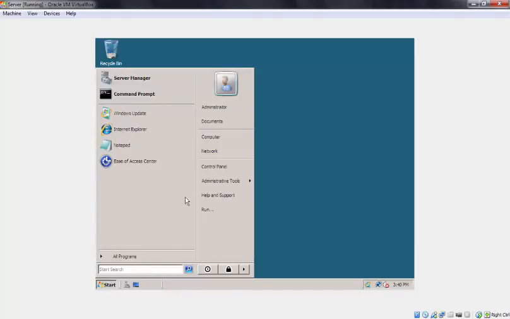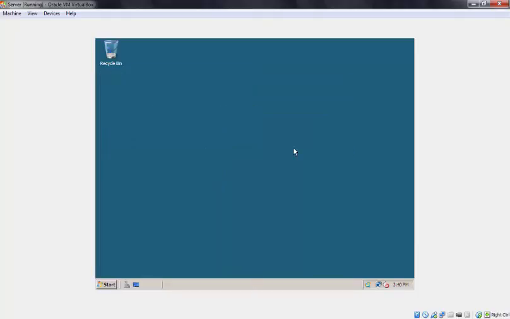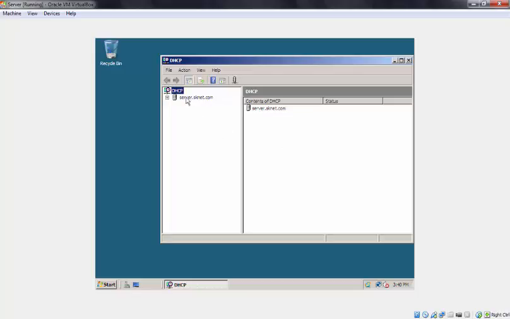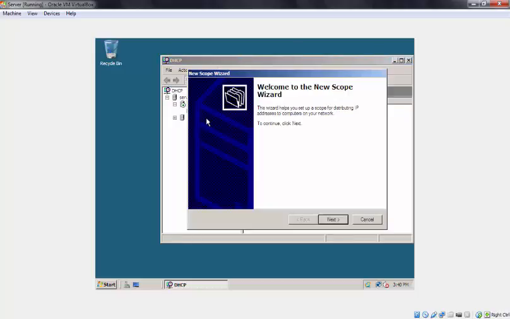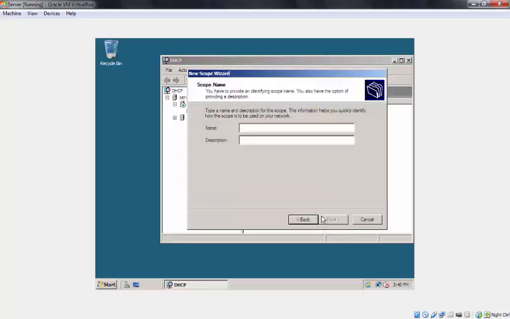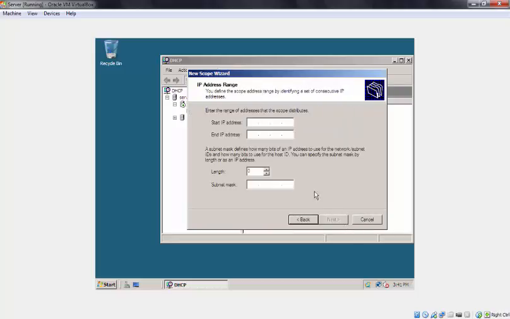So we're going to go ahead and click start, go to administrative tools and DHCP. We're going to expand this, and we're going to see two things, IP version 4 and IP version 6. We're going to be working with IP version 4 in this tutorial. We're going to expand, right click, and then select new scope. I'm going to hit next and give the scope a name. Next, I'm going to start IP address, and the end IP address actually identifies the range that you're going to be using to dynamically assign IP addresses to hosts on your network.